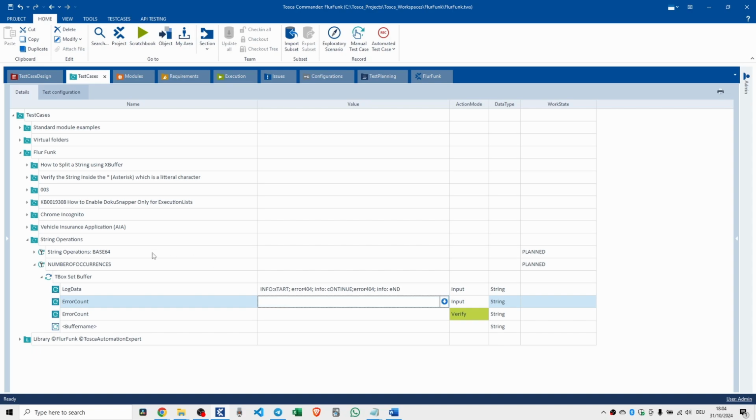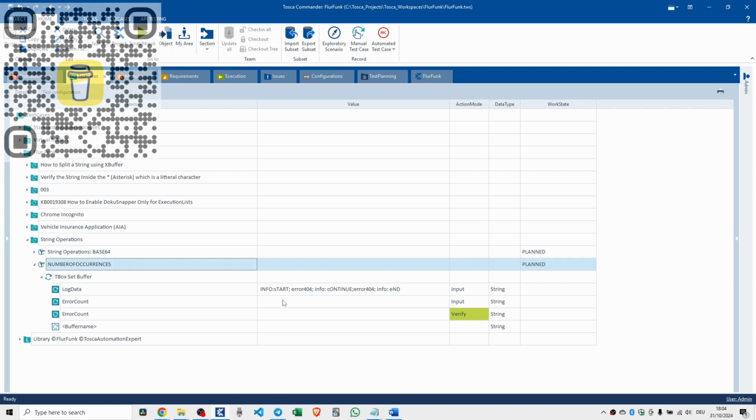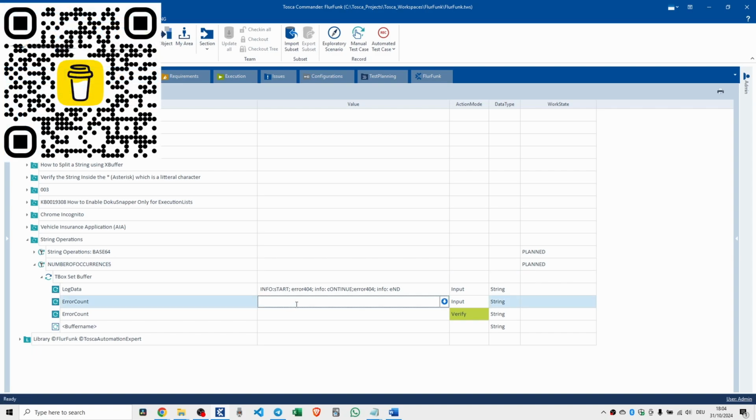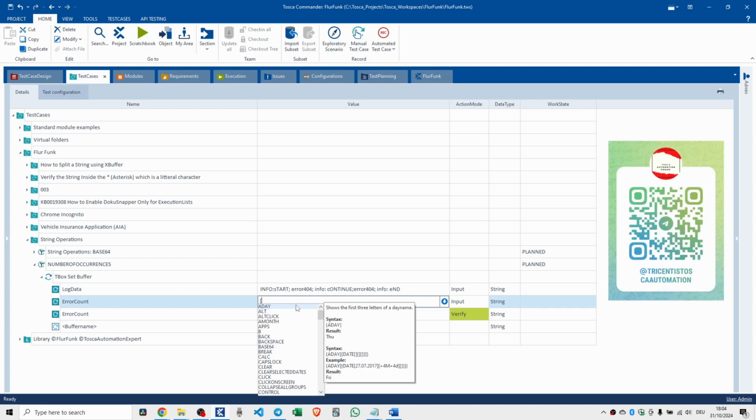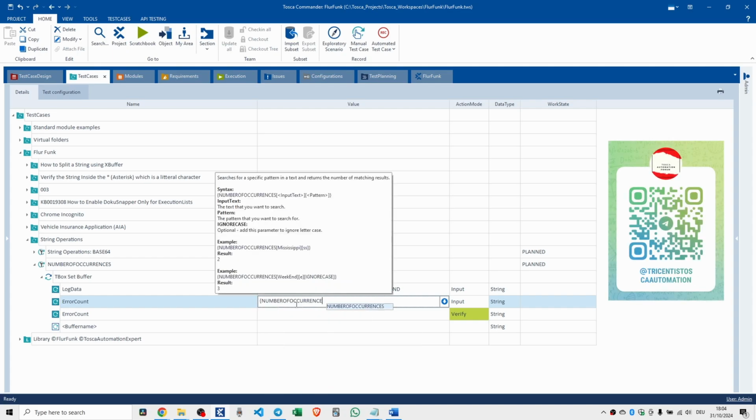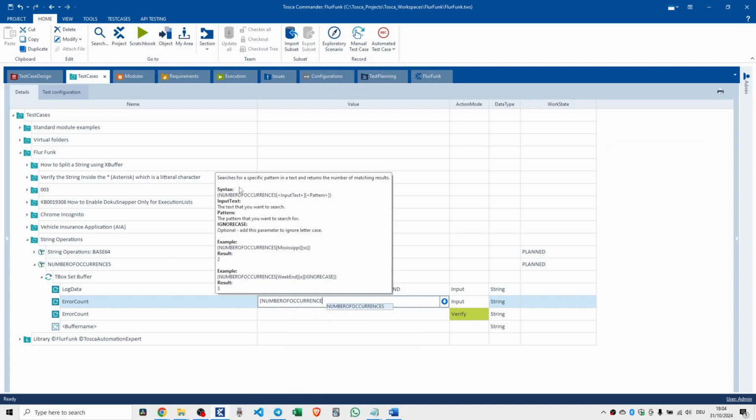So with error count, right? I'm not going to type in that again. So we copy that, and then here we say the square brackets, little brackets, roundy ones. So there's number of occurrences. It searches for a specific pattern in a text and returns a number of matching results. Okay.